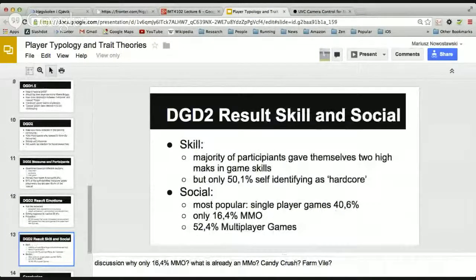These are the results about the skill and the social interaction with the people. Lots of people give themselves a high mark for skill in the games, which is actually not really reliable. It's a self-report about themselves that they think they are good in this game, but they don't know. And from this, it's just 50% self-report.